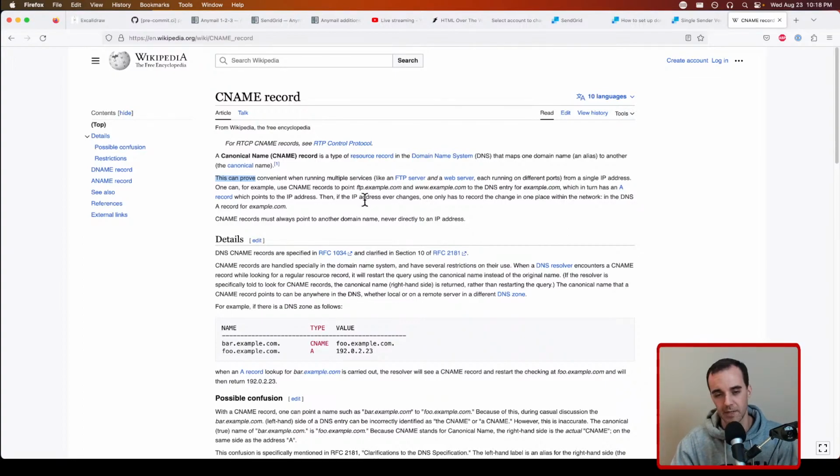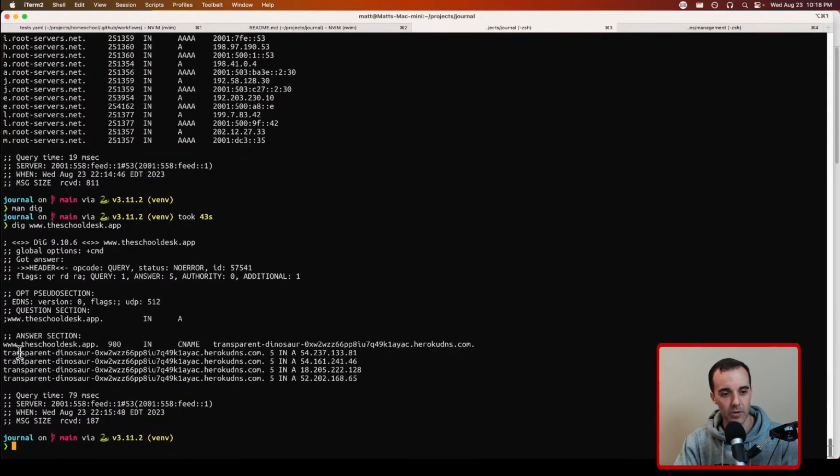Okay, so the fact that this longer name is the thing that has an A record, and an A record is what maps to the actual IP address, would tell me that www.theschooldesk.app is an alias that we've pointed to transparent dinosaur. So it's kind of like a one-step hop to get to the actual IP address.